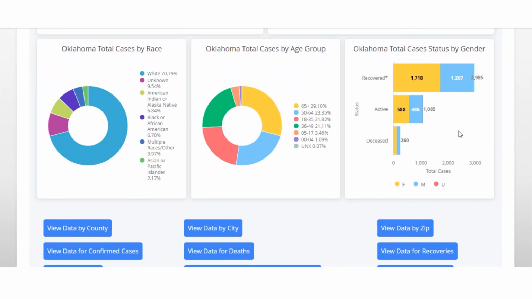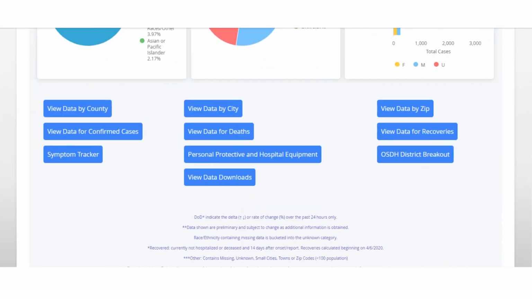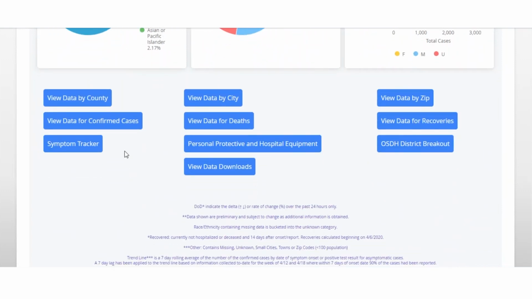As you scroll further down the page, you will notice that there are several blue tiles that are available to click to be able to access additional information. The first ones that I'll call your attention to are here at the top. We have additional data slices that provide case, death, and recovered information by county, by city, as well as by zip code. We'll start out by taking a look at the visualizations by county.